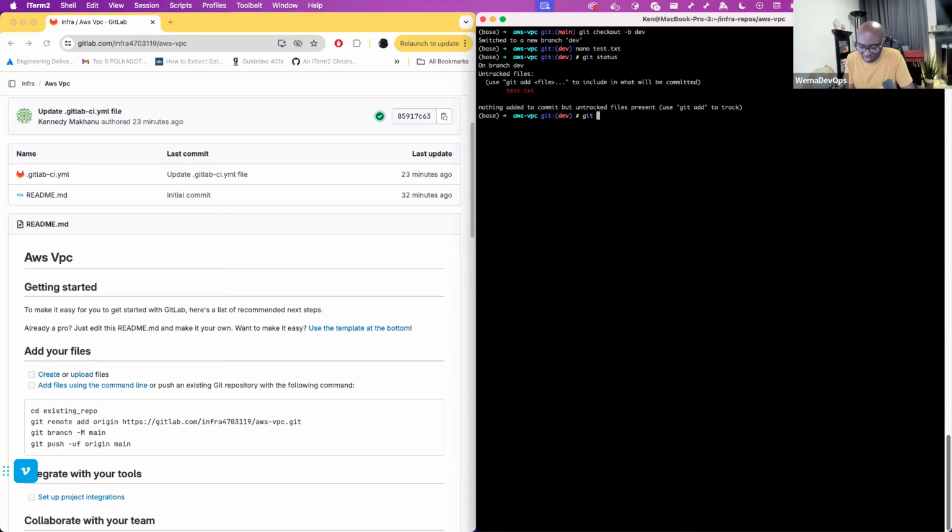I have that. I can do a git add everything, or test. Then I can do a git commit. I can use a -m message. I can just do first commit. So I've committed, and then I can do a git push.